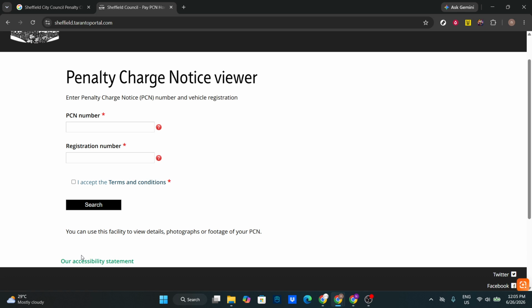When the portal loads, continue on the Penalty Charge Notice Viewer page. This is where you'll enter the information needed to find your case. Make sure you're on the correct screen and that the form fields are visible before you begin entering anything.